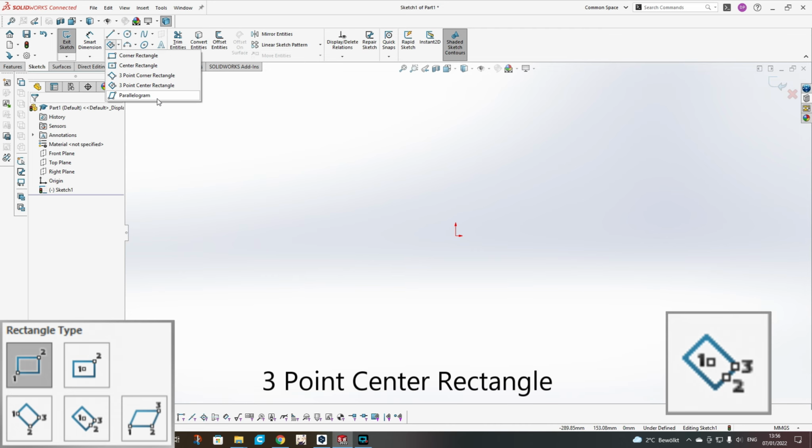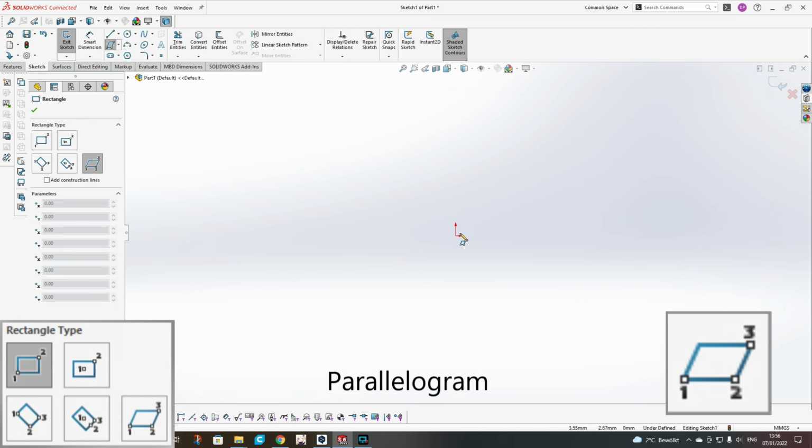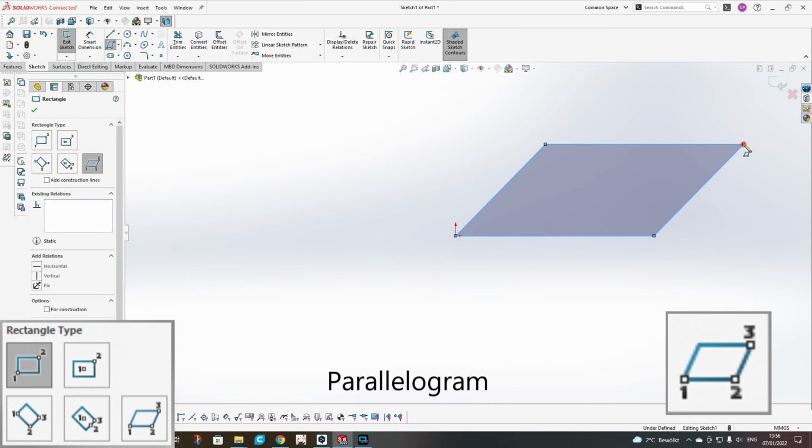And the last one is parallelogram. This is actually not a rectangle. In this case you mark first corner, second corner, and a third corner of your parallelogram.